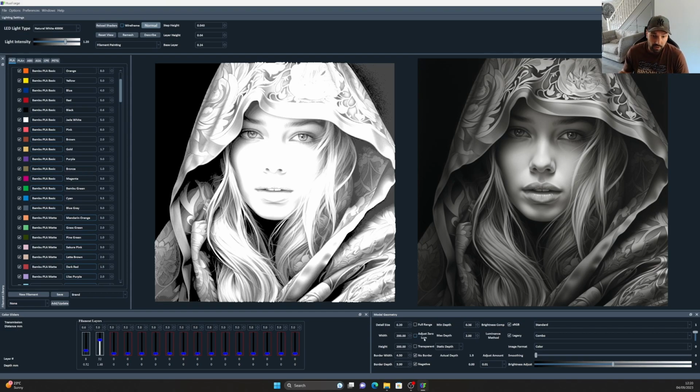Adjust luminance, adjust zero luminance and transparent. We're not going to be doing that today, so I'm not going to go into too much detail with it. Steve explains that in that model geometry video that I mentioned earlier. No border and negative. Again, negative Steve explains well in that video. No border I'll run through towards the end of this video when we add the border to the image.